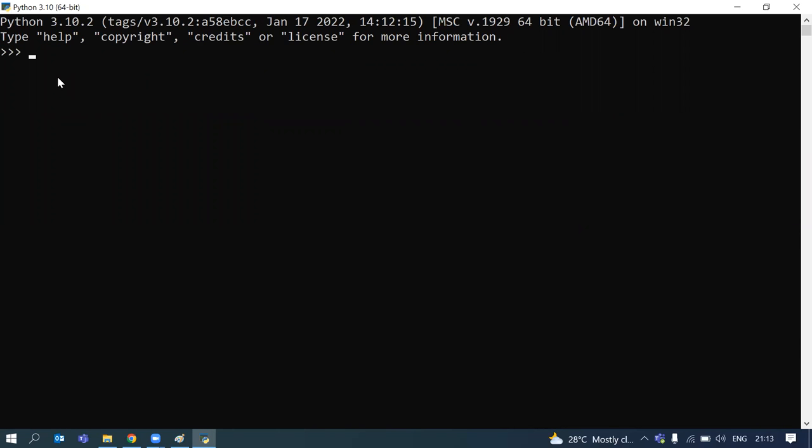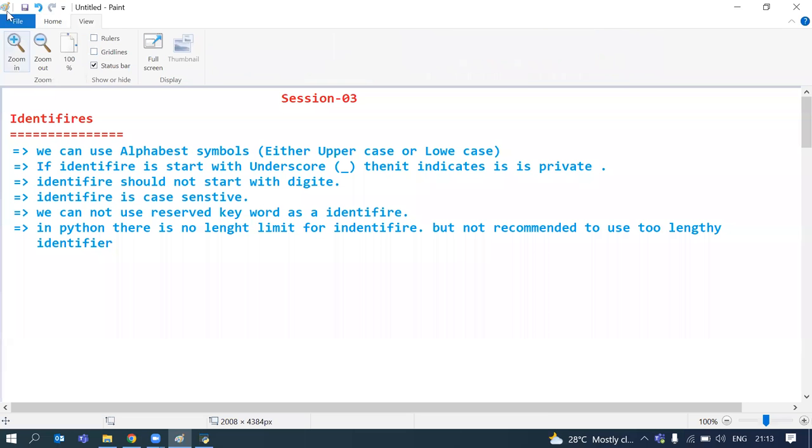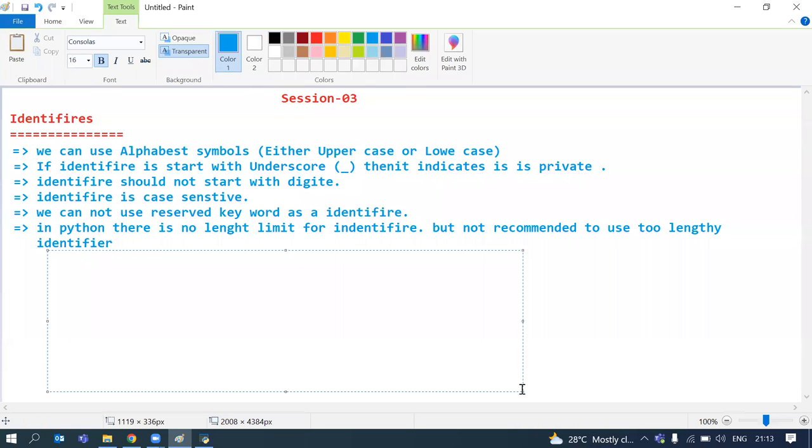Okay. So now, how many types? You should tell me. I'm giving some examples. So here, this is an example. Suppose here, case one.